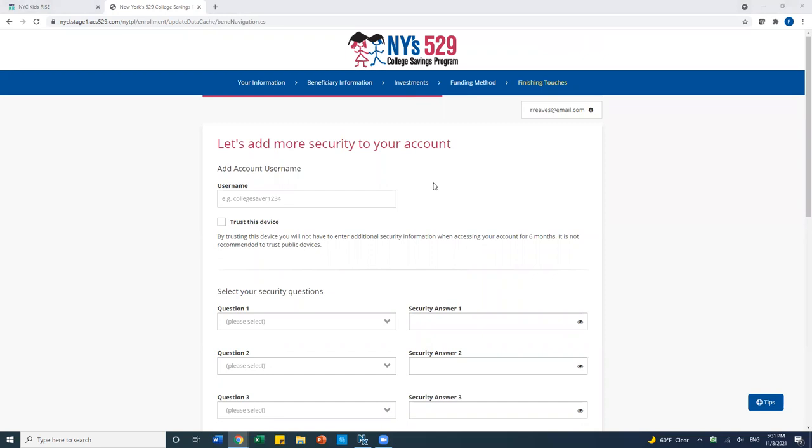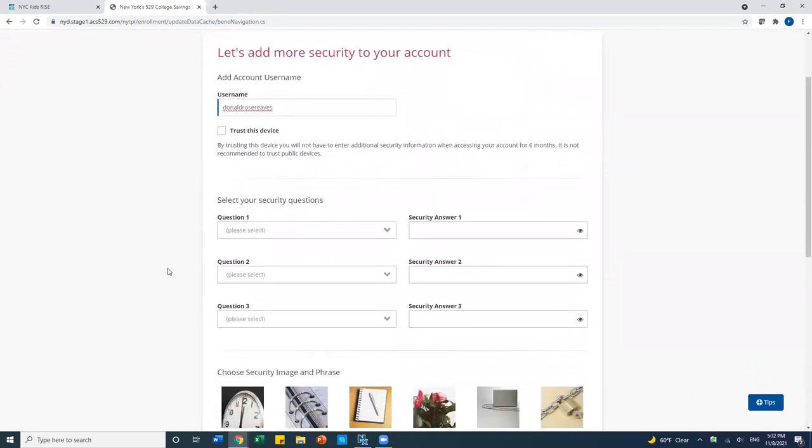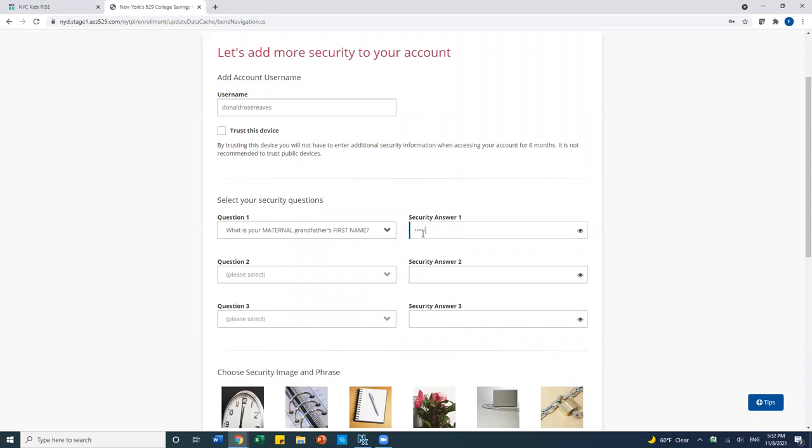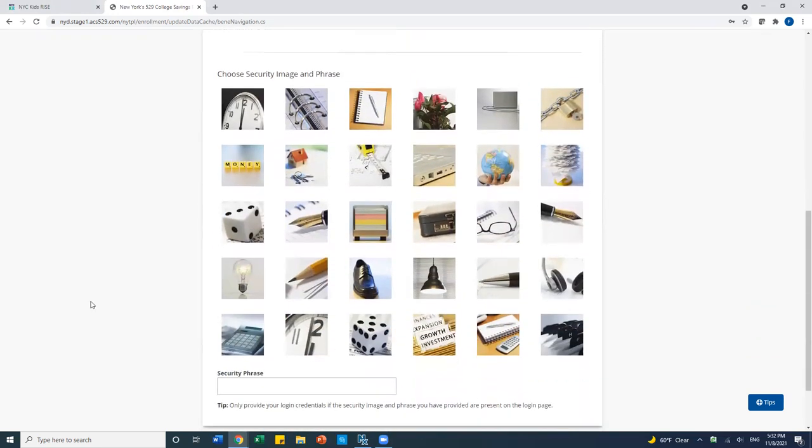To add additional security to your account, you will be prompted to choose an account username. You will use this username along with the password you selected every time you log into this account. You will then be asked to choose security questions and to add your answers. You may be asked these questions in order to verify your identity next time you log into the account. You will then be asked to choose a security image that will be associated with your account and a security phrase. These are additional measures to secure your account.